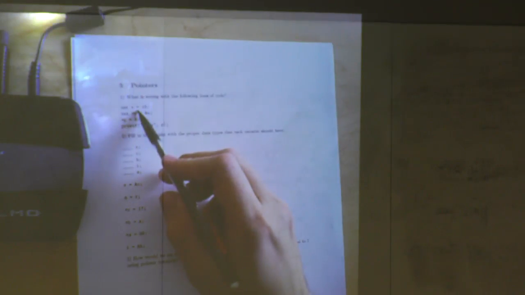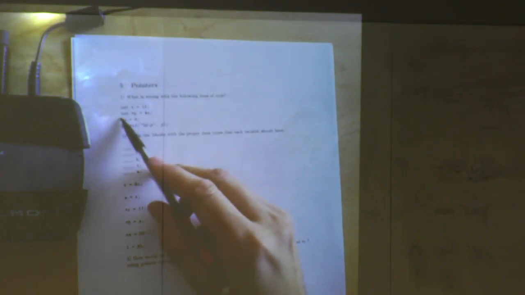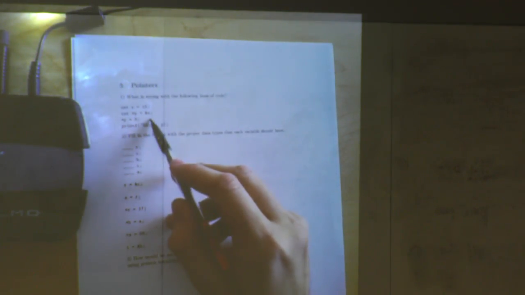So let's check out this: what's wrong with the following lines of code? We have int x equals 15. I think we're good there, right? Seems fine. Then we have int star p equals address of x. What about this line? Is this okay? So that just means we declare p as a pointer and it's pointing to the address of x, which contains 15. Or no? No, it doesn't contain 15.